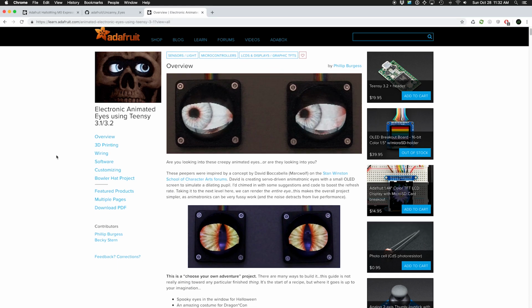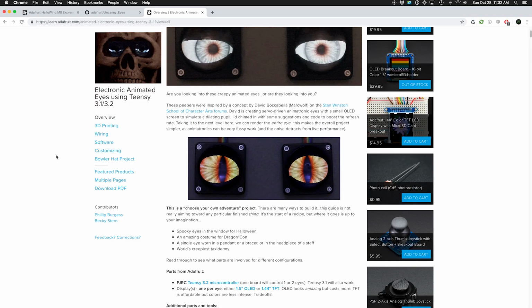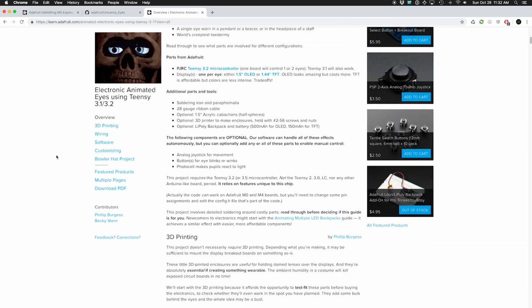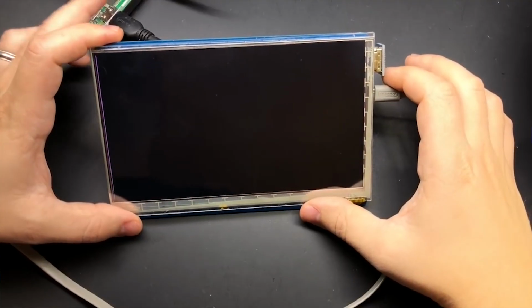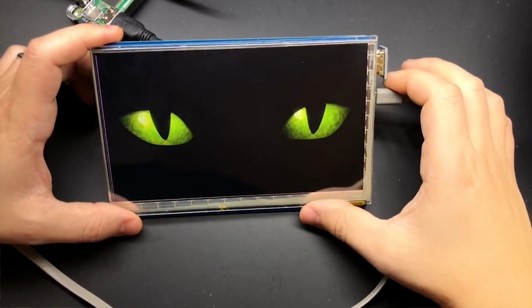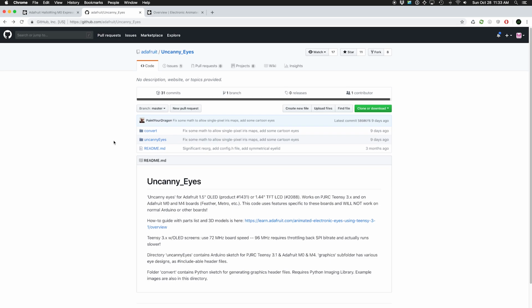I had wanted to use individual tiny screens for the eyes, along with some Arduino code from Adafruit to do that. I didn't have all the parts that I needed, so I wound up just using one big screen that I had on hand. But I still wanted to make something based off the Uncanny Eyes project from Adafruit, and here's what I came up with.